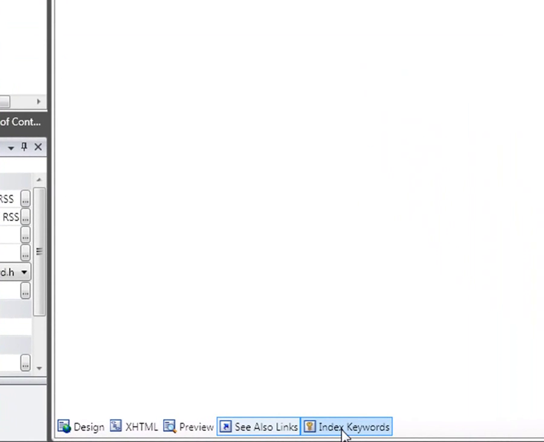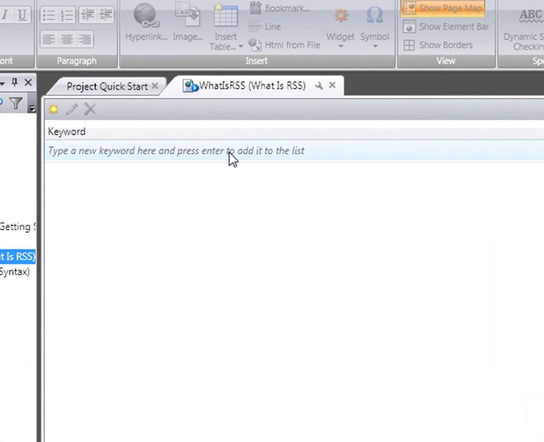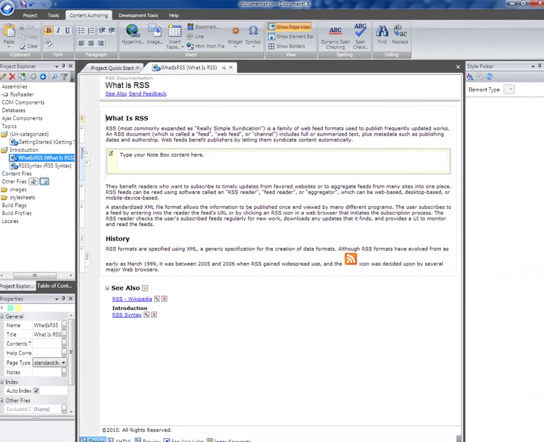The final page in the topic editor is index keywords. And as you might expect, that allows me to type keywords that will appear in the index in the generated help for this particular topic. So I might decide a new keyword is appropriate here for this topic, and I can add as many as I like to this topic, and they will all appear as index entries pointing to this topic in the generated output.